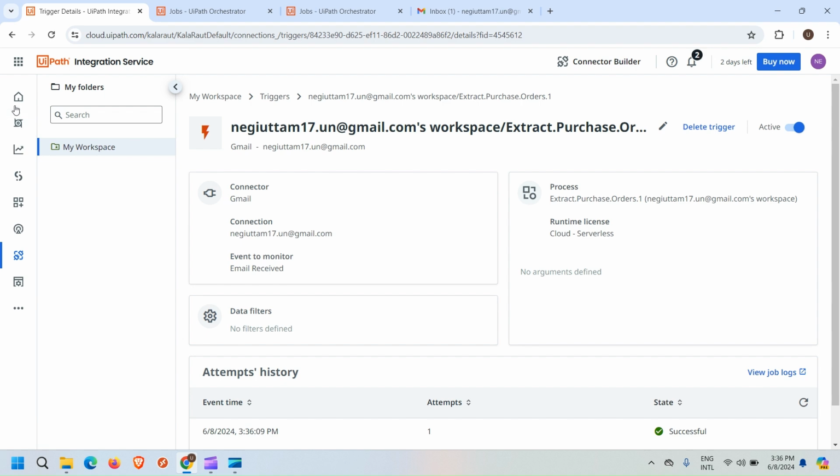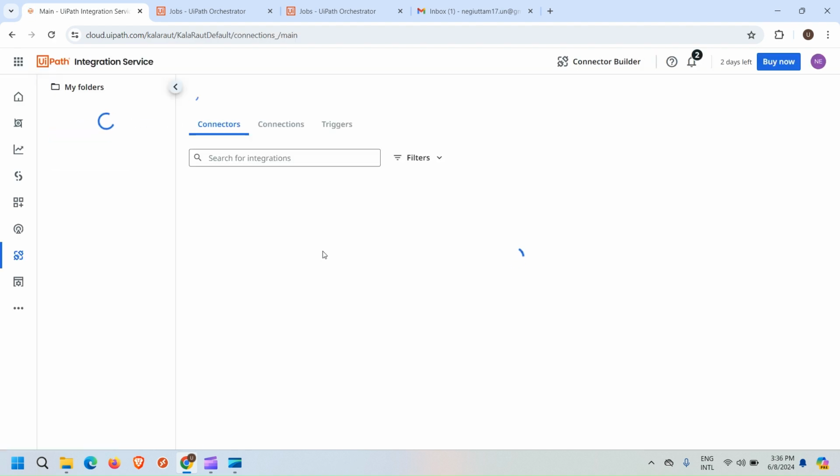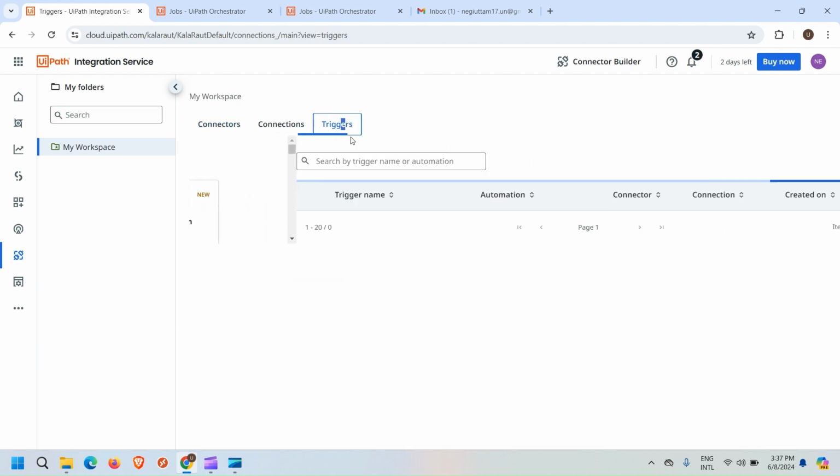Let's say you have a different requirement to set a trigger, based on your application, based on the input and output of those applications. Then you can do that over here. You can customize those connectors and use them in the triggers as well.